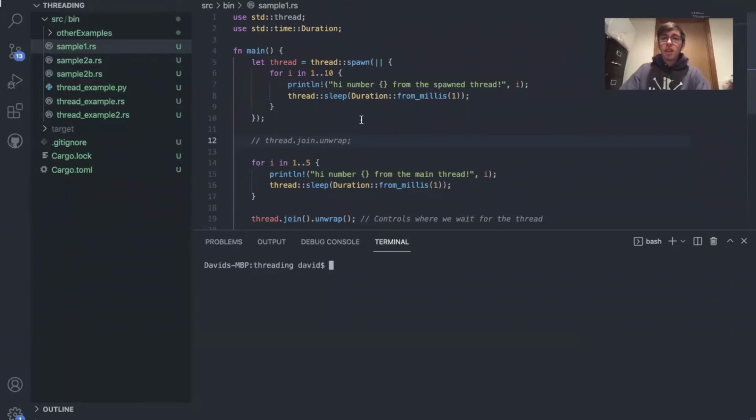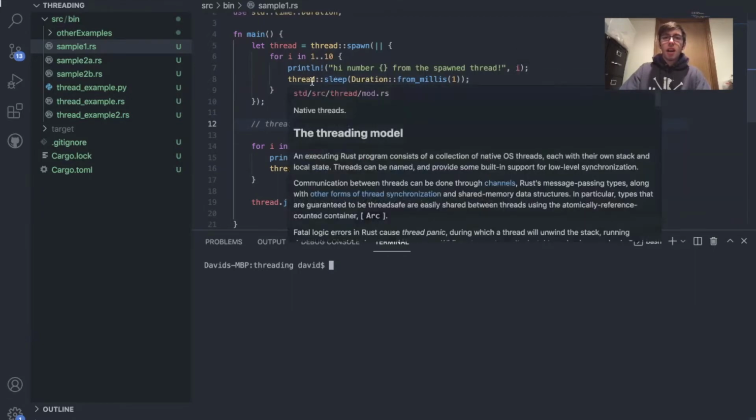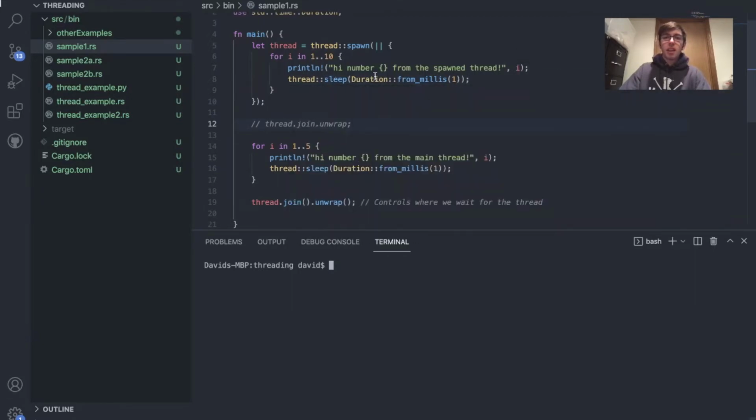So the next thing that I wanted to do was just take a quick look at how threading works in Rust. And so here we've got a main function, and we've got a thread inside of it. And so we're spawning a thread, and for a loop of 10 times here in this thread, we're just going to say hi from the thread and then a number. And then sleep for a millisecond and then do that again.